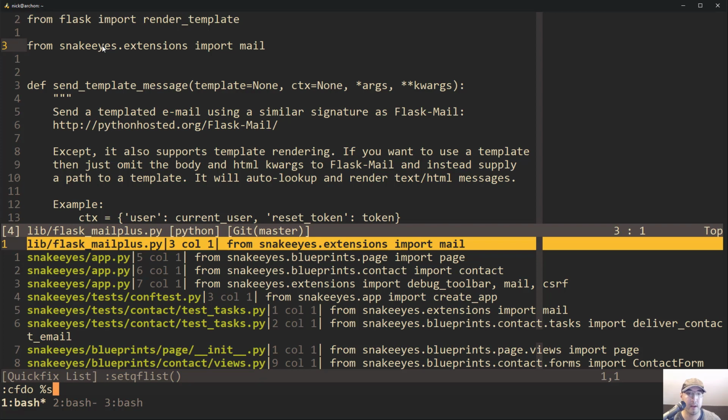CFDO, what was it? Parentheses S. And then we actually have to type in what we want to replace. So from Snake Eyes with, I don't know, like, yay, maybe, globally. And then we also will do the pipe update. And let me double check the syntax. CFDO, yes, replace from Snake Eyes with yay, globally, update.